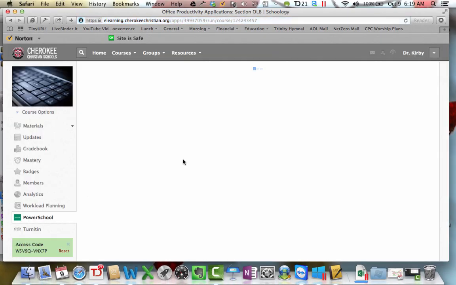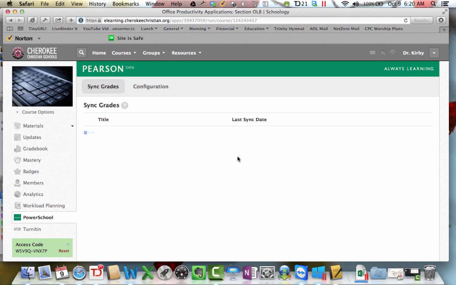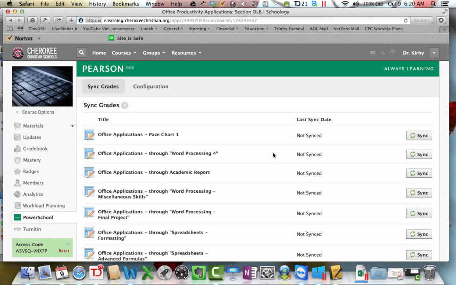Now at this point, some of you may get an error. Some teachers have said they've gotten an error that says 404 file not found, something like that. If that happens, you're probably using Internet Explorer, and you'll need to log out of Schoology, close Internet Explorer, and open up another browser such as Firefox or Chrome, and then run Schoology in that. For some reason, Internet Explorer sometimes has problems with this PowerSchool. So anyway, you go back and get to this point.